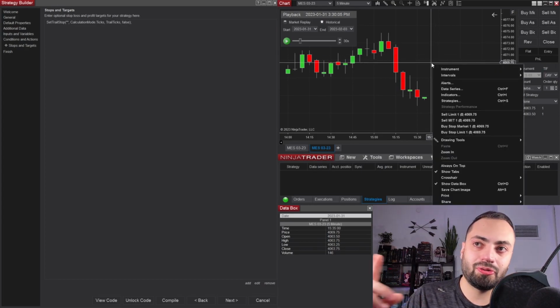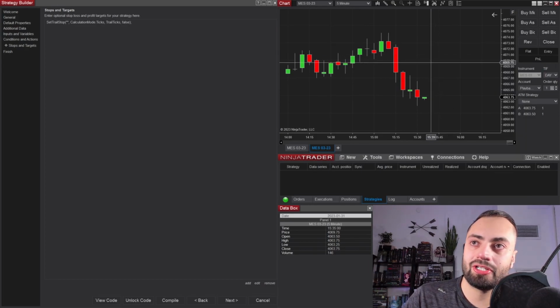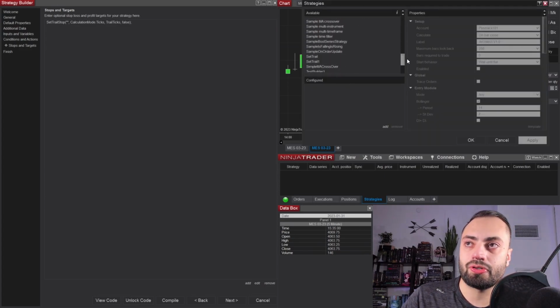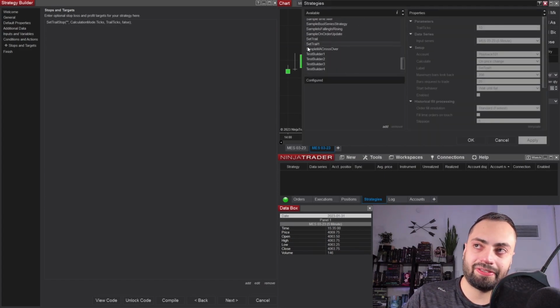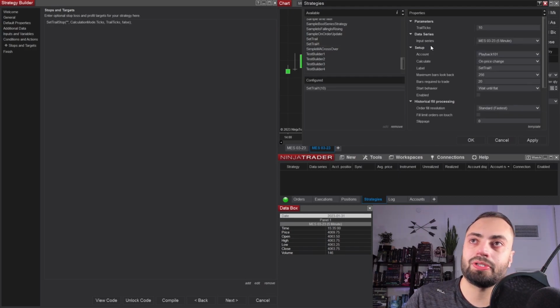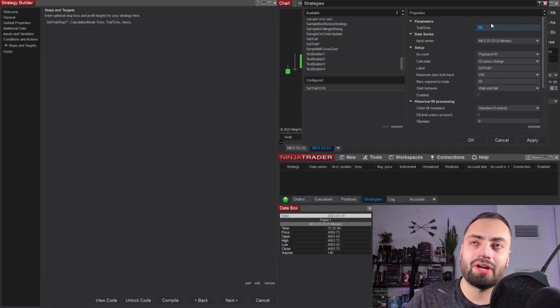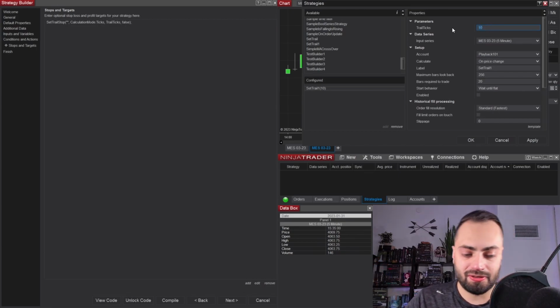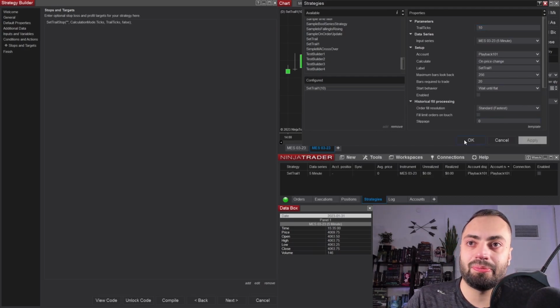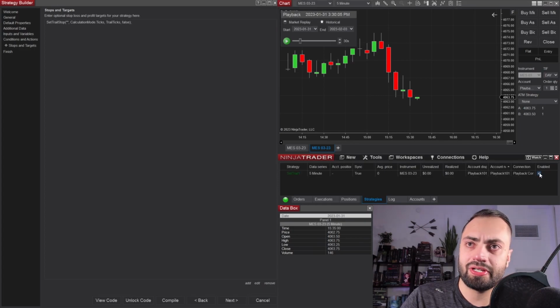So all you have to do, right click on the chart, strategies, scroll down to your strategy. We can select the set trail 1, double click on that. And here is our user input. Here you can change this to whatever you want. So 10 ticks, 20 ticks, 30 ticks, whatever you want. Let's keep that at 10. We'll hit apply. Now here, let's just hit enable. We'll slow this down a bit and hit play.